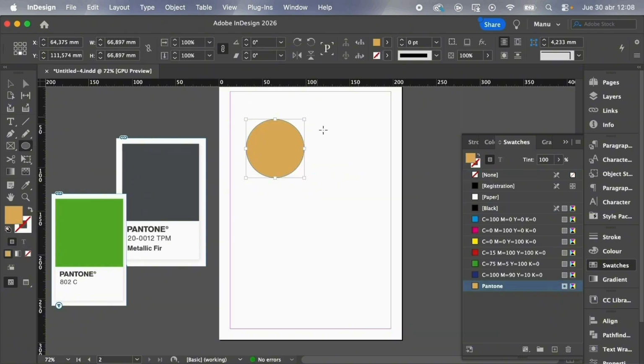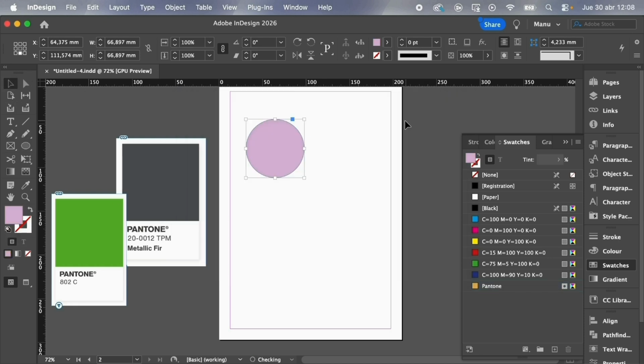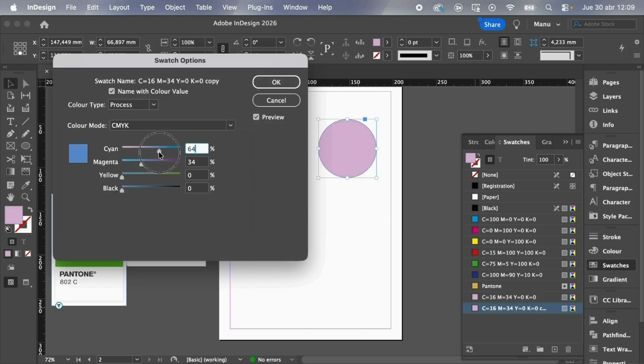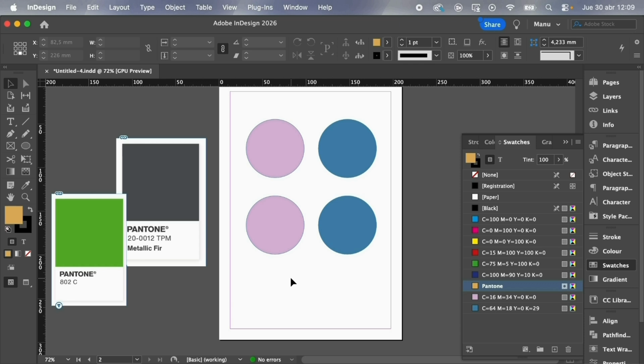I will create a CMYK swatch first. Let's change the color into a purple, and then we click on Create a new swatch. Then we can duplicate this circle, double click, and change the values of the colors with the sliders. Let's do the same, but with our manual Pantone.